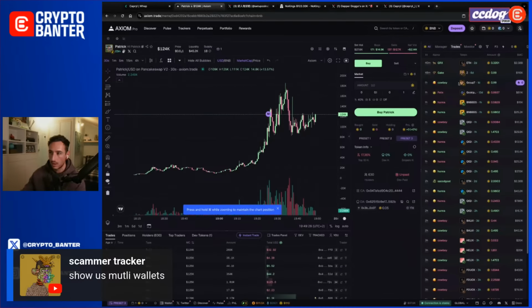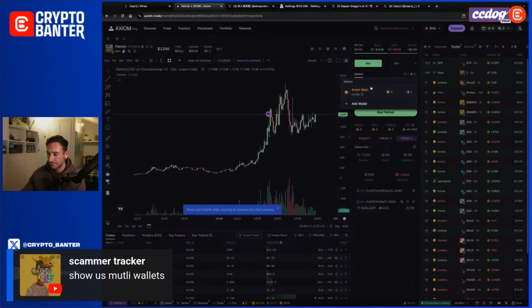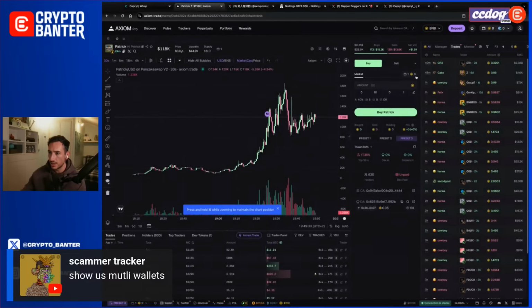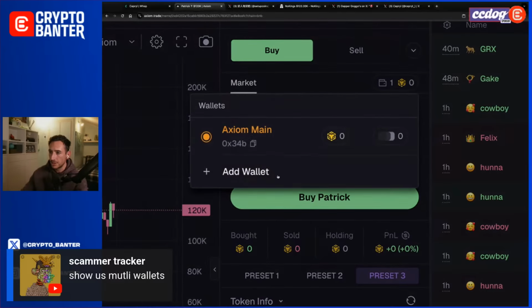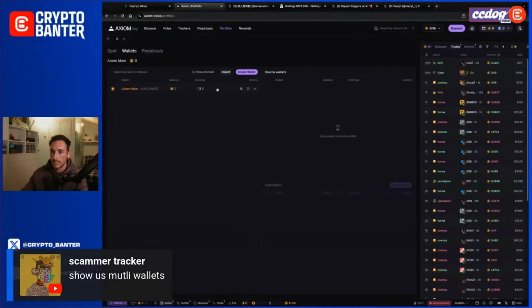Show us multi-wallets. All right, so with multi-wallets, see this icon? You click on here and you're going to put multiple wallets. Right now, I don't have any wallets here. Again, I'm not using this account to trade. It's just a dummy to show you the interface. But look, you click on create and you're going to have this wallet.